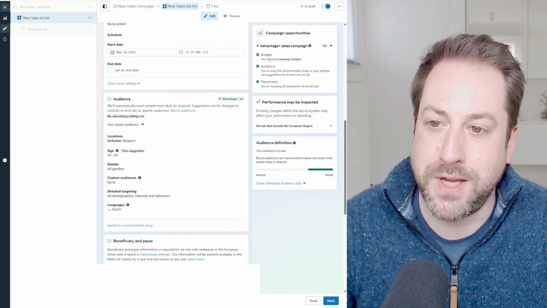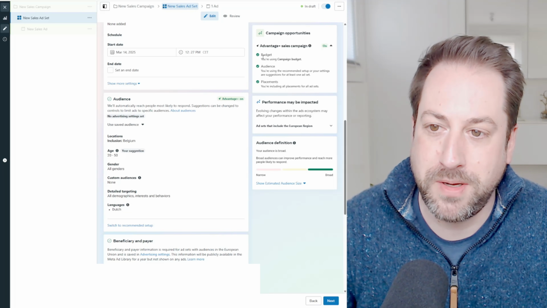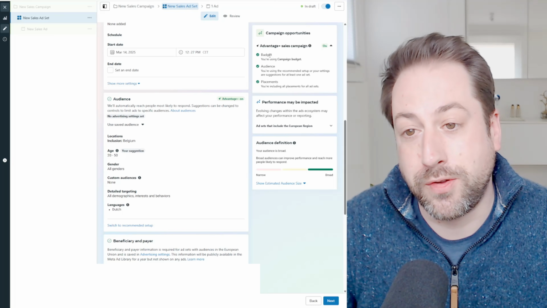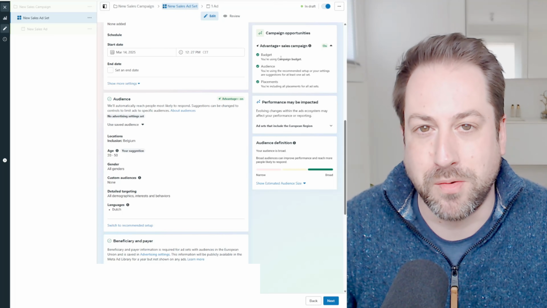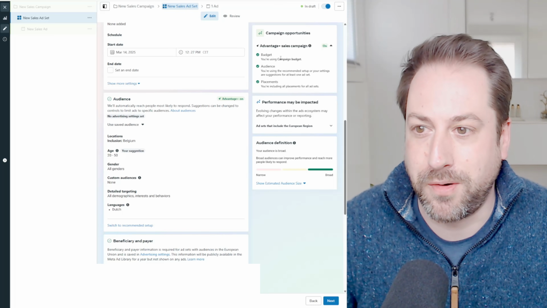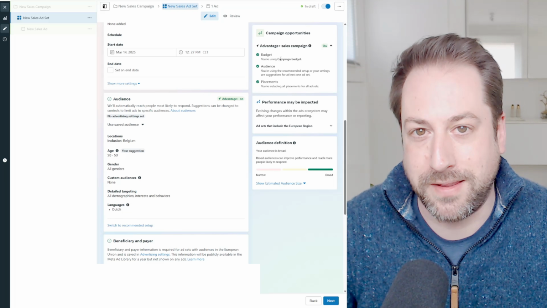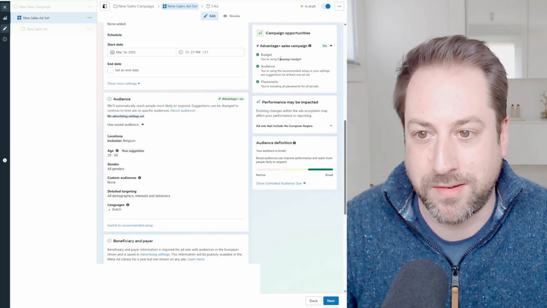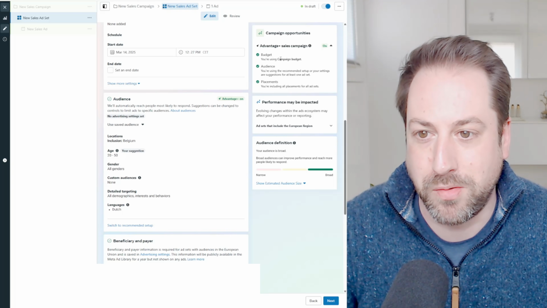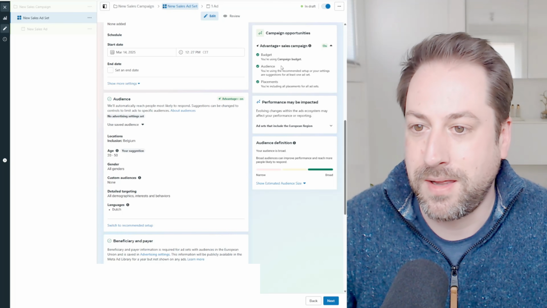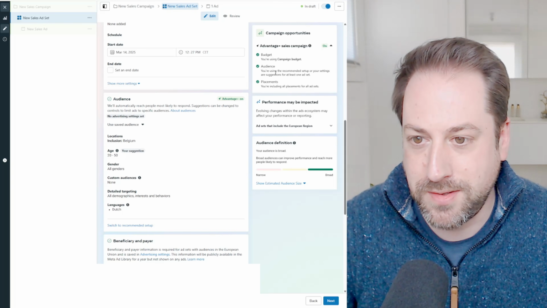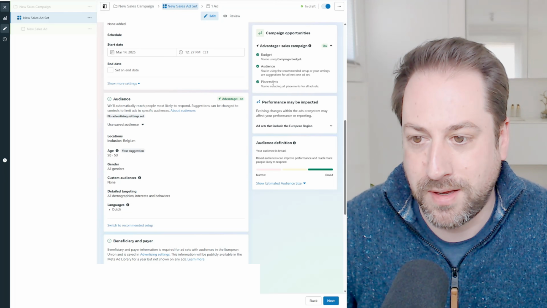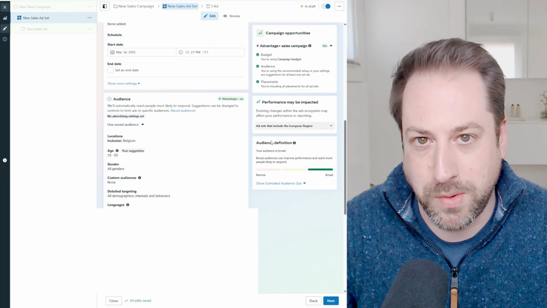If I want to change everything so it's manual, I could change the campaign budget to an ad set budget, but for this to work, I will have to add at least 2 ad sets because else you're no longer able to use an ad set budget. The audience I will be changing and also the placements. So let's start with the placements.